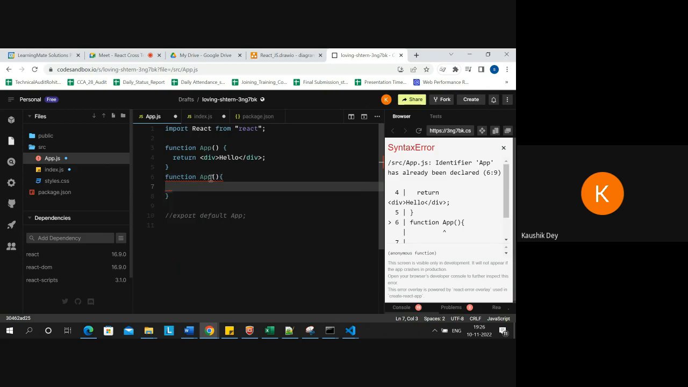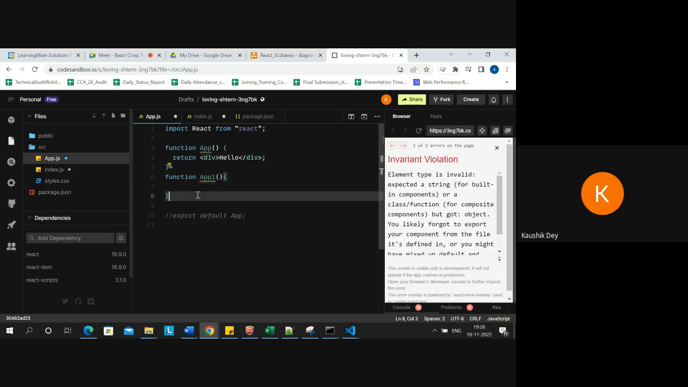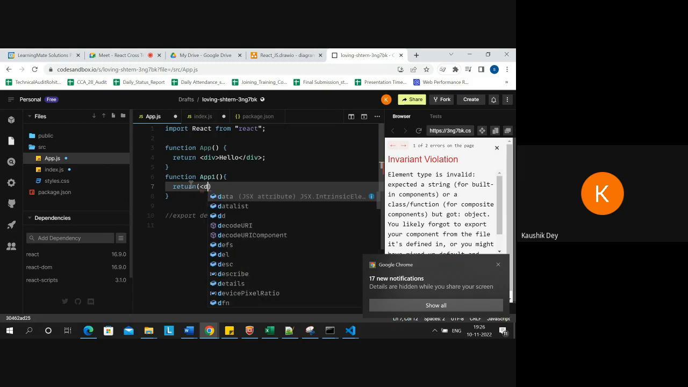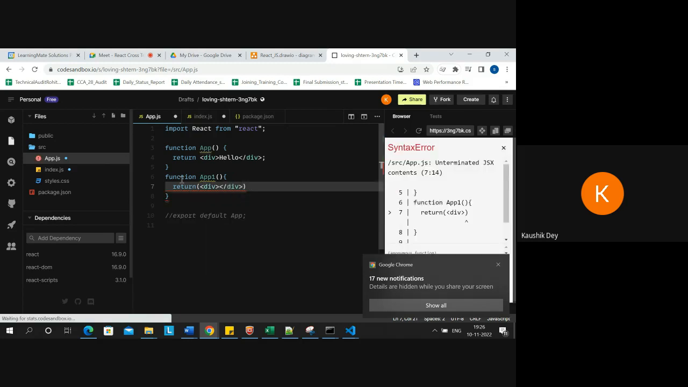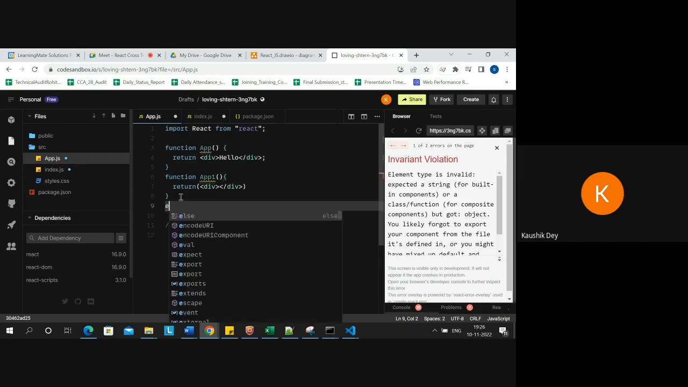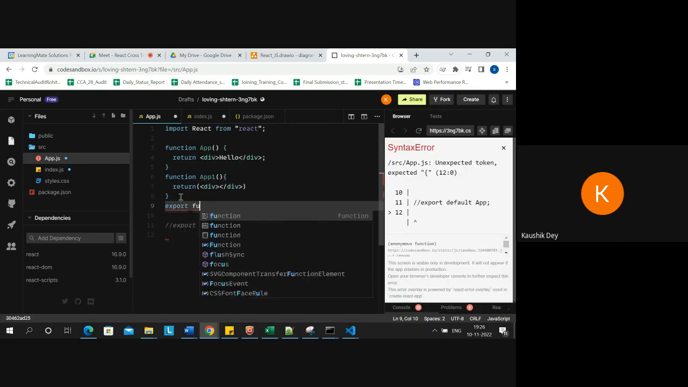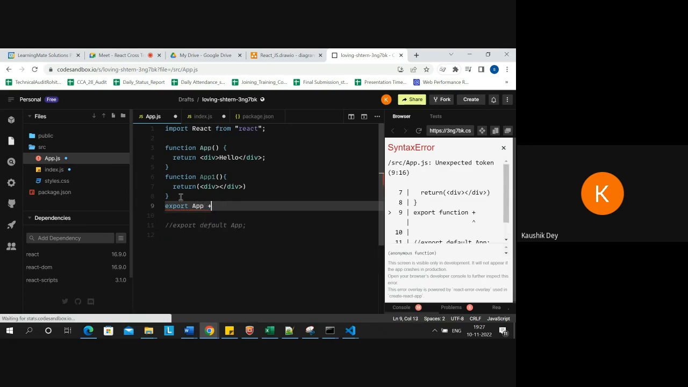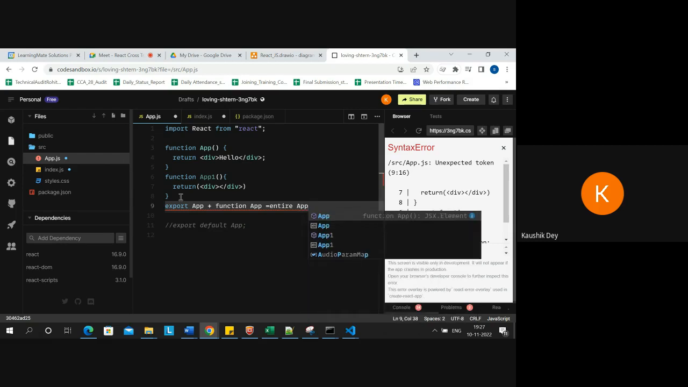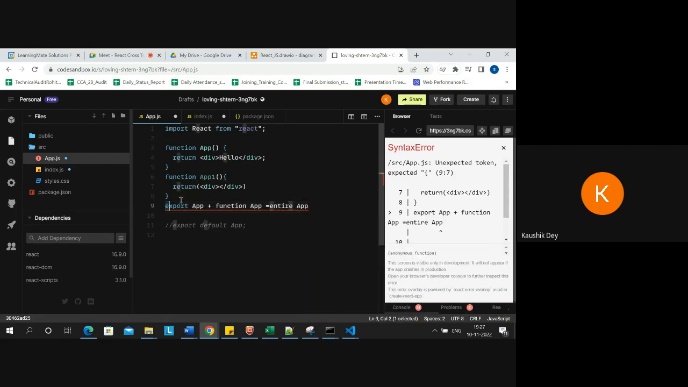So same name, I cannot create the same app. If I add app1, then app1 is created. Now we'll return D1. And one more thing: export function plus export app plus function app is equal to your entire app that will be created. So I can create multiple functions over here, and I can also create multiple exports, but in one module only one default export is allowed.